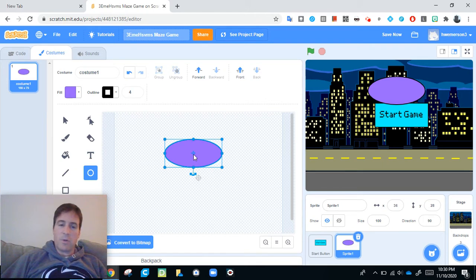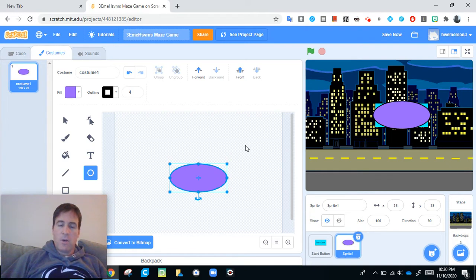And again, same things. We're going to that plus sign in the middle, and we're going to match it up with that center icon on our Scratch window. That's going to be pretty important.